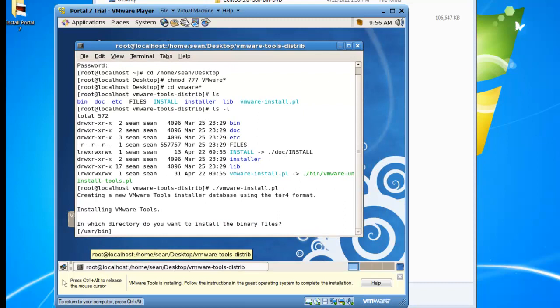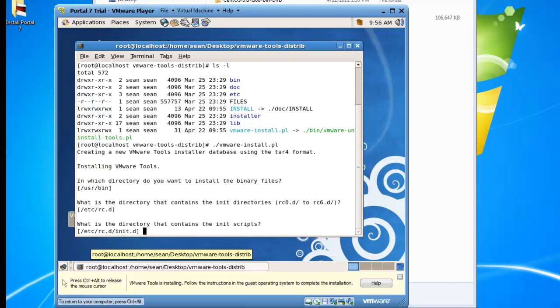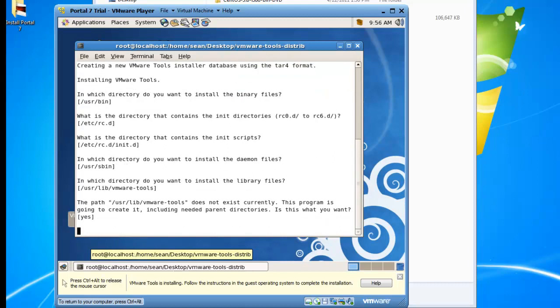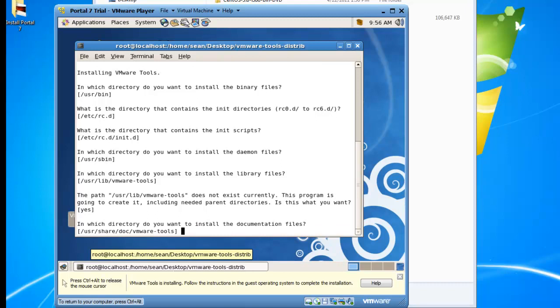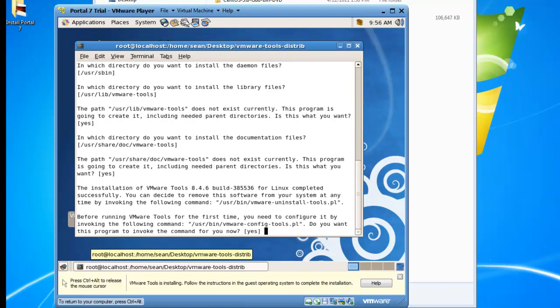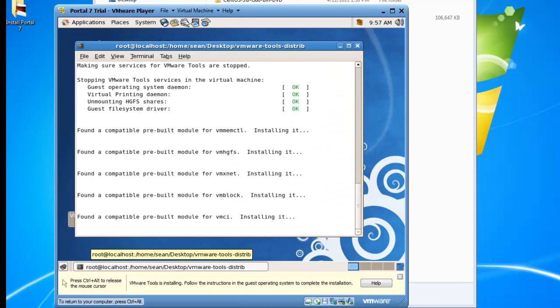We're going to be presented with a bunch of questions here. I'll just take all the defaults. So you just hit enter to accept what it's proposing. And if I remember correctly, it's going to think for a second, and then it's going to ask us for some more paths and stuff. So yes, we want to create it. Yes, and there, looks like where it's kicking off the install of the VMware tools. This should go pretty quick.